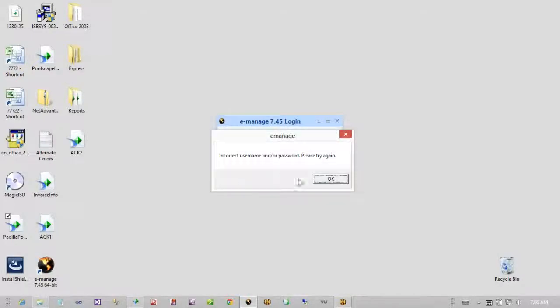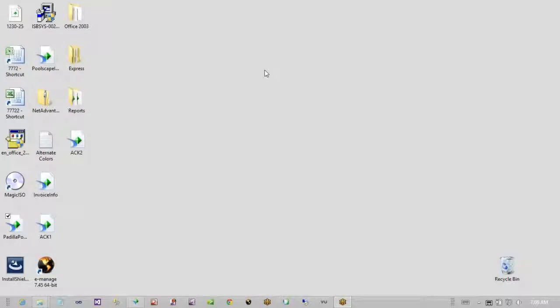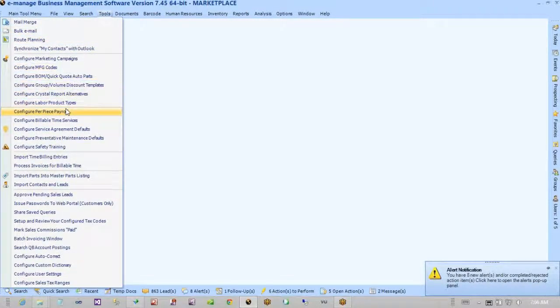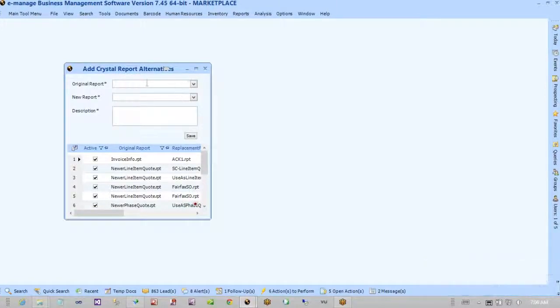Okay, so we already know caps lock. We already know what the original file name is called. So we're going to go to Tools, and we're going to configure Crystal Report Alternatives. The original file name was called Invoice Info. So I'm going to go into Original Report, and I'm going to pull up Invoice Info. They're in alphabetical order.